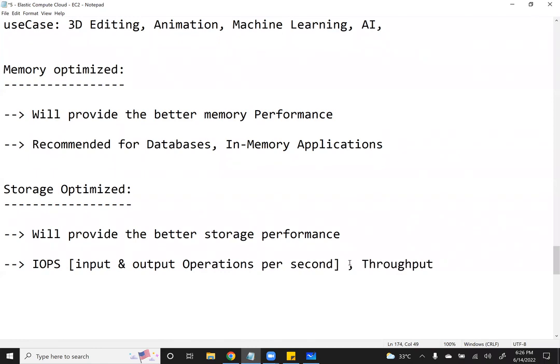Then what is throughput? IOPS is how fast you can read and write to the database. Then what is throughput? Throughput is measured in MB per second.